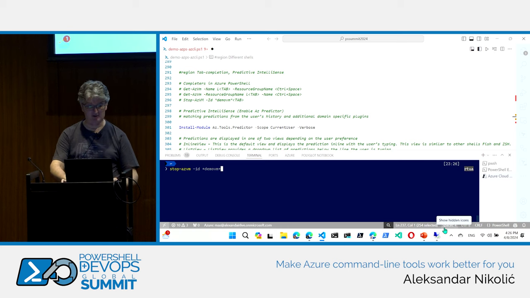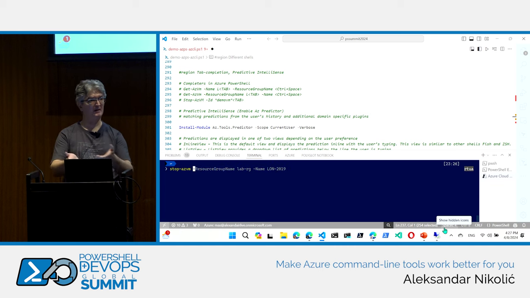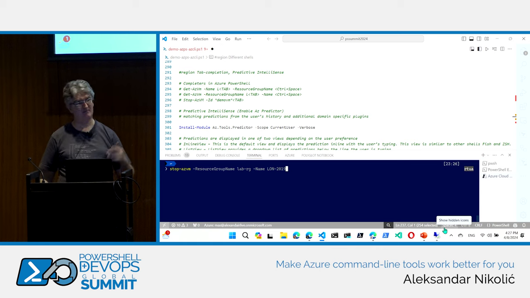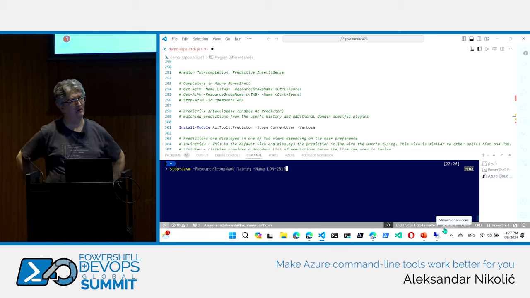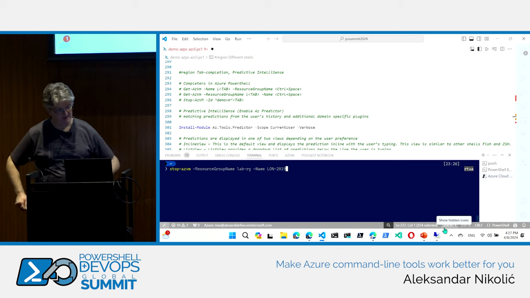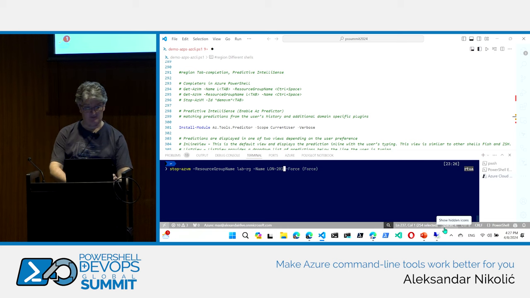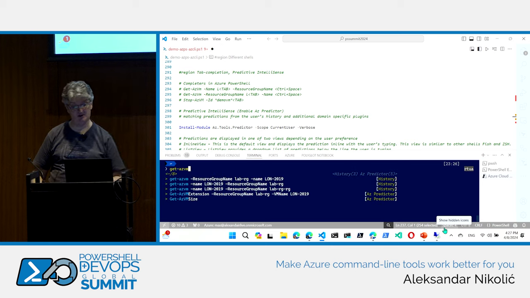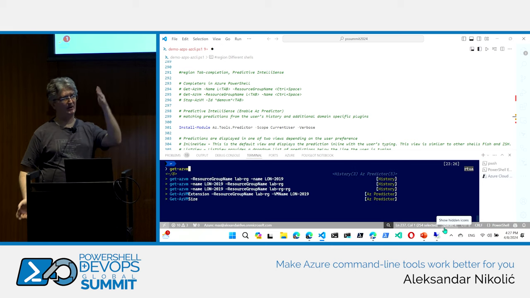You might have seen that already, that when I'm typing things, I'm getting some help. This help comes from Azure Predictor, which is a plugin for PSReadLine. And it can help you to get things done much more quickly when you type stuff. So if I go with Get-AzVM, and if I press F2, I can change between the inline and the list view.